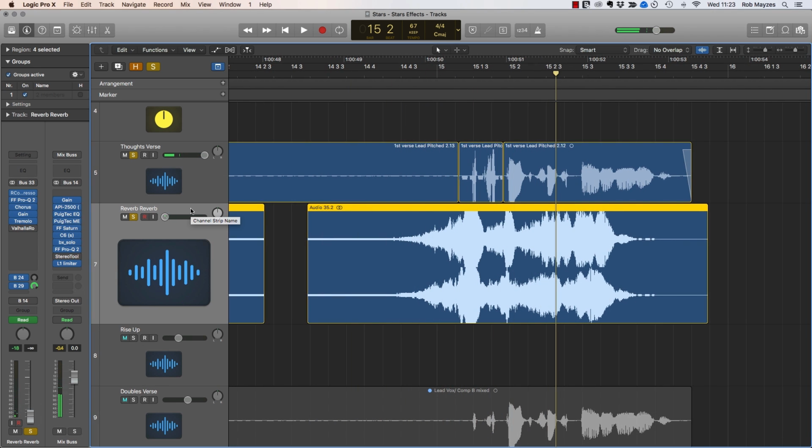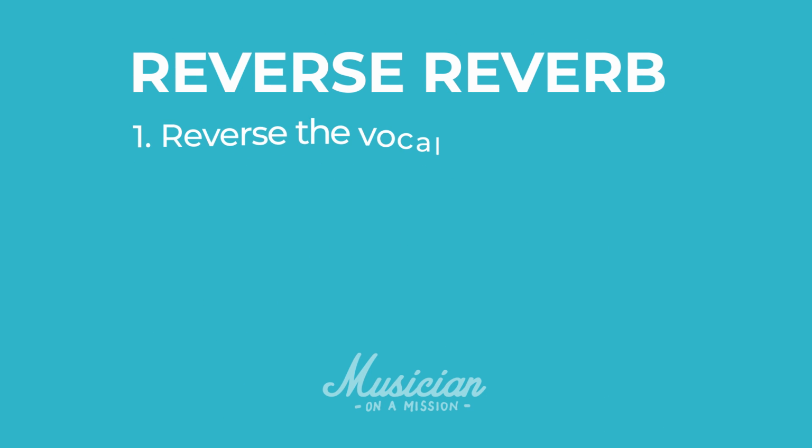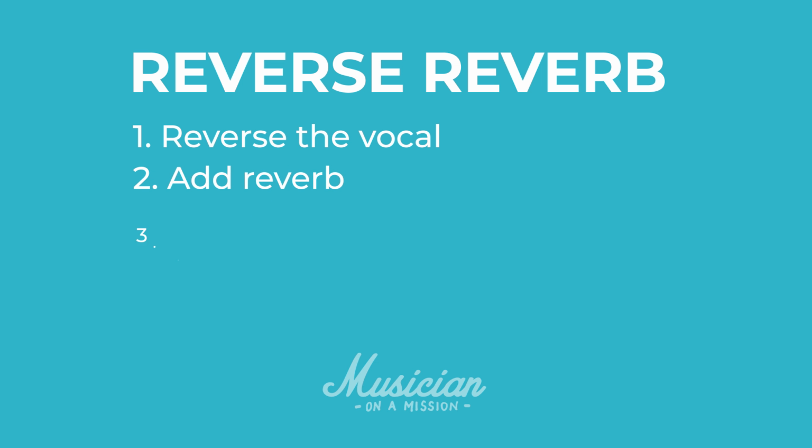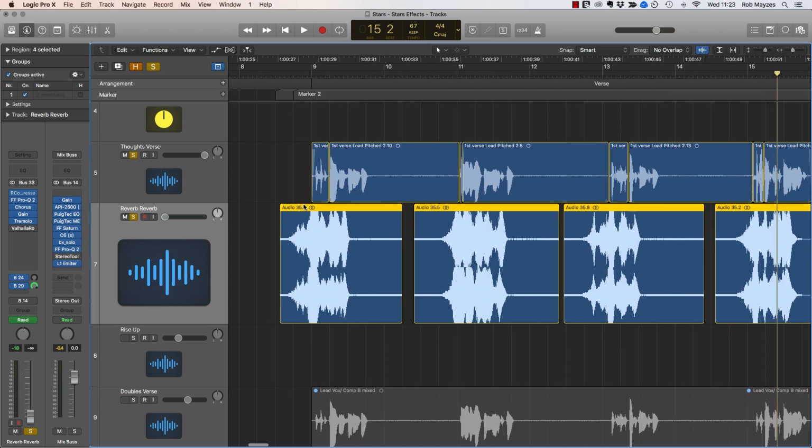So it's this kind of ghostly reverb that goes into it, and it's called a reverse reverb because it's the reversed vocal, then a reverb has been added to it, and then it's been reversed again. So I'm going to walk you through that process now, but this is a great trick when you want to create a kind of ghostly sound.